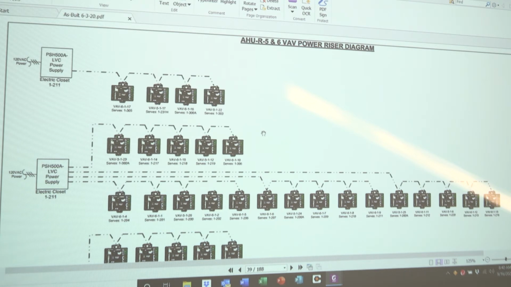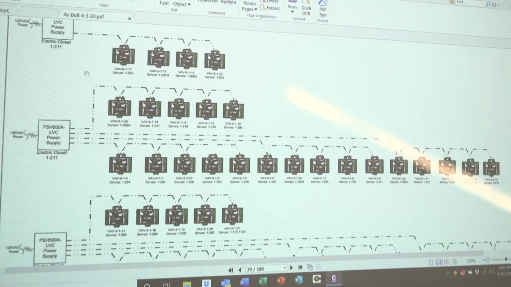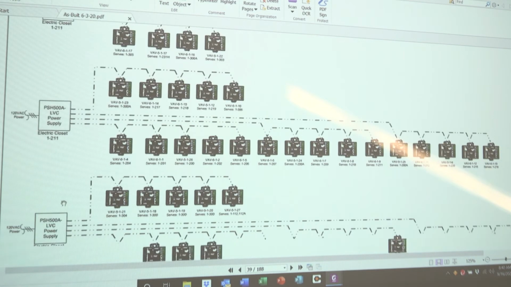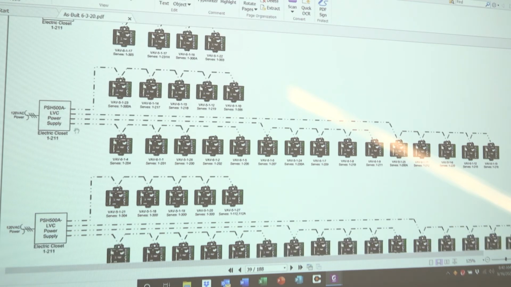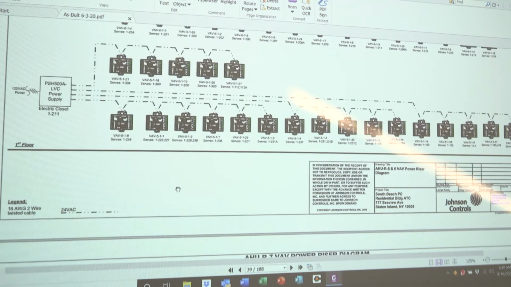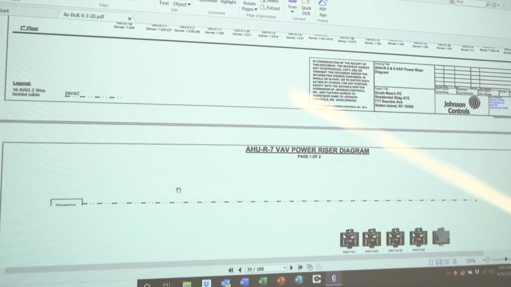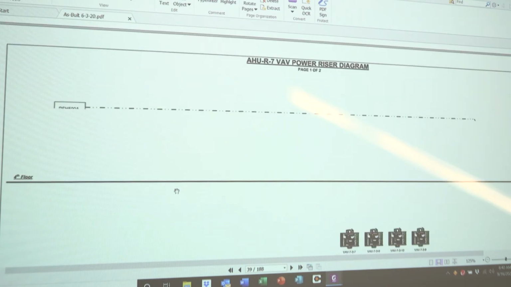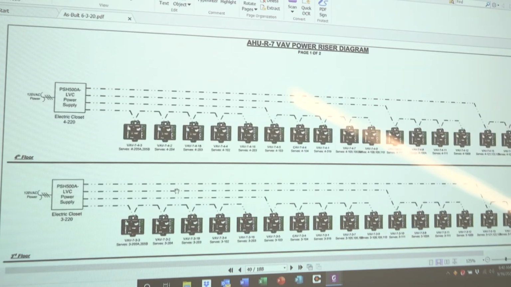You walk down that hallway. This is all AHU 5 area. Again, power supplies all located in electrical room 211 on the 1st floor. All those power supplies will be in that closet. This is all of your 24 volts to your VMA controllers that control the VAV boxes. As we thumb down, we continue to see similar layouts.